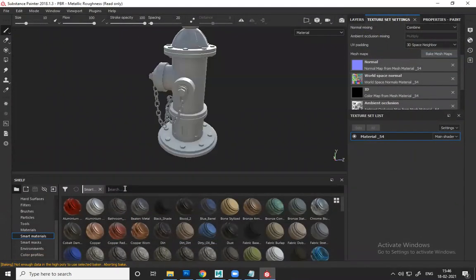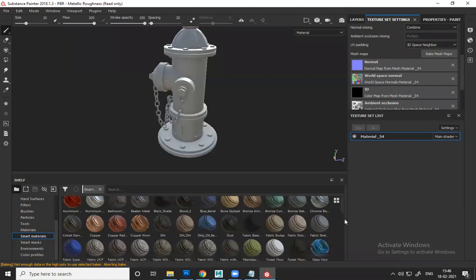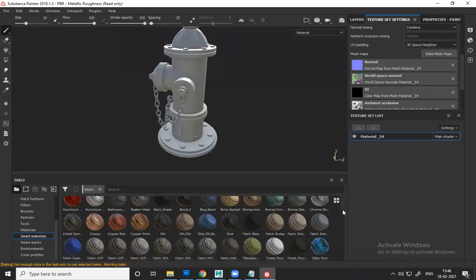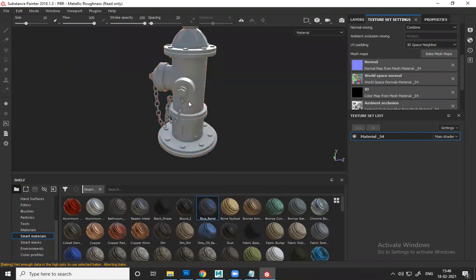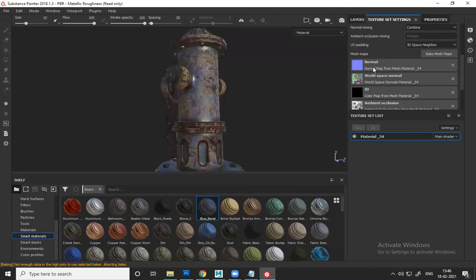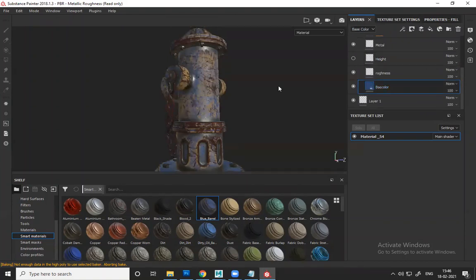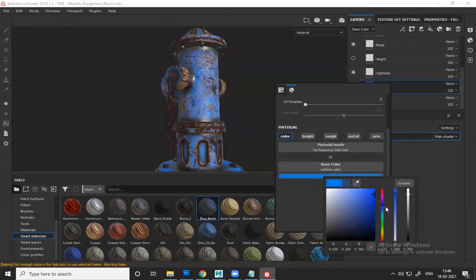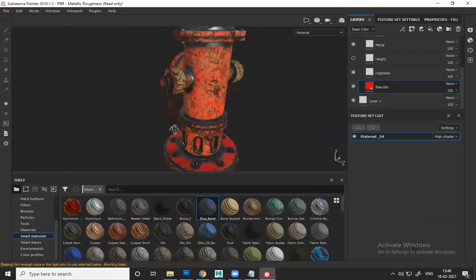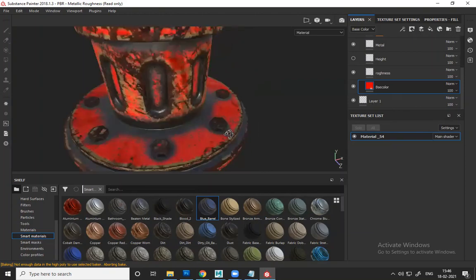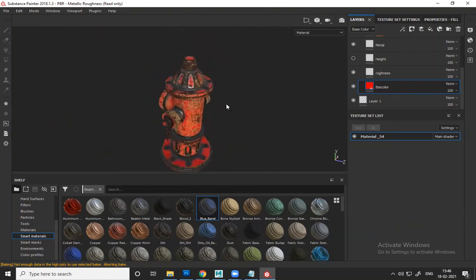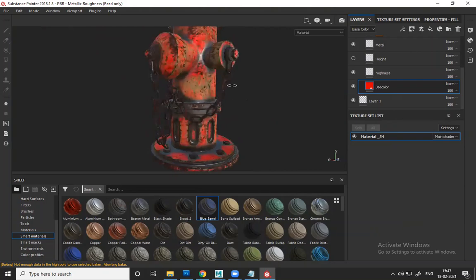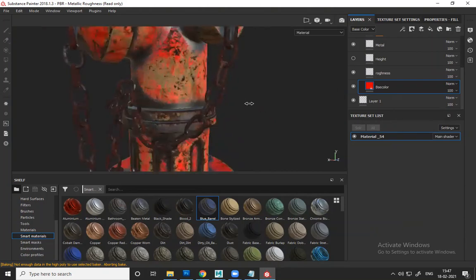Okay, now we have sets of materials. Some are created by me, some have been downloaded. Lots of materials. That's why it takes a little while too. And I'm going to quickly apply this. And I'm going to set this base color to red, so that we have our fire hydrant. This looks very dirty and very ugly. Let me see how the lights are reacting. And they all look perfect, exactly the way I want.